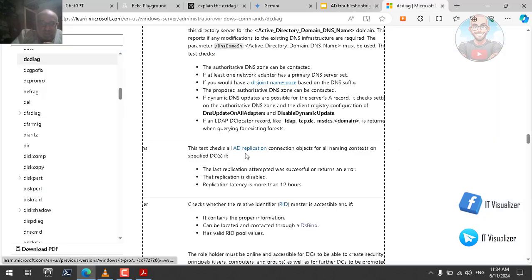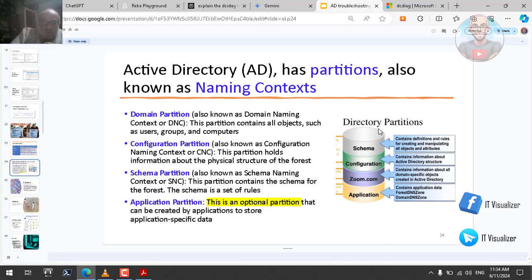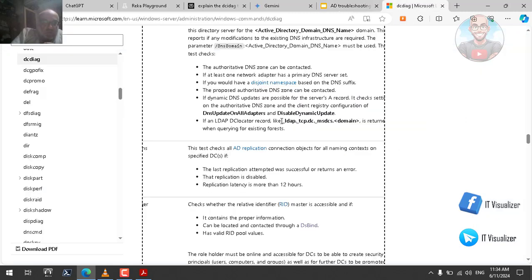So here it is saying that all of the AD replication connection objects for all naming contexts, this is referred to as databases or partitions, on the specified DC. It checks if the last replication attempt was successful. So it will test if all of the databases on a certain domain controller are replicated to other domain controllers, and whether the last replication attempt was successful or returned an error.